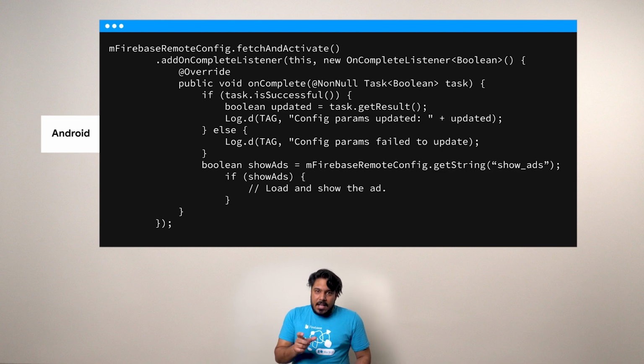So we've got the fetch and activate call here, and then we add a completion listener which checks that we're successfully able to fetch and update the remote config parameters. If we were, we can check what the values were for show ads for this app instance, and then based on that, decide whether or not to show the ad to this user. The code to do this on iOS looks very similar.